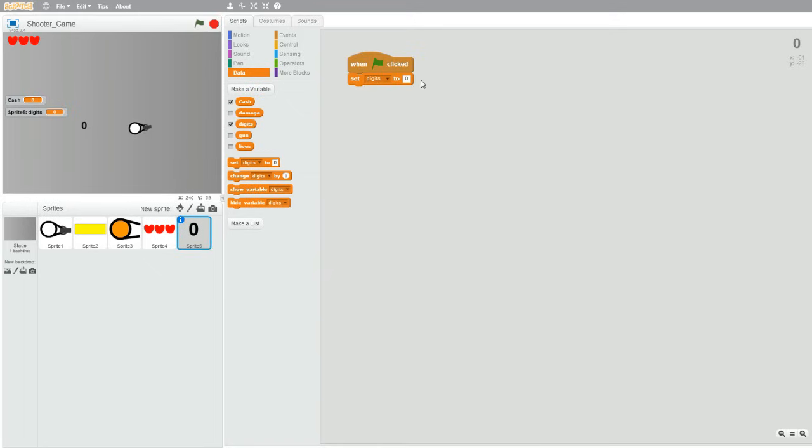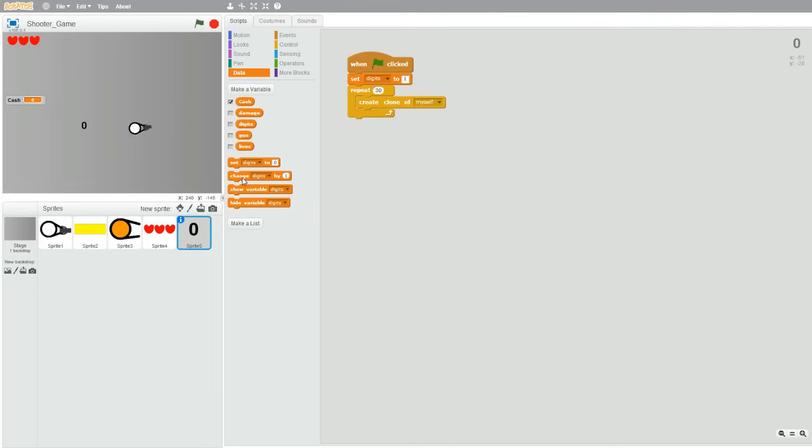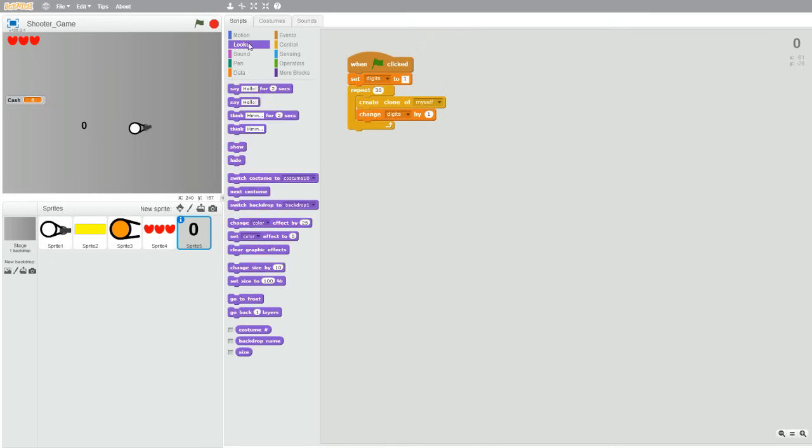And let's just set digits to 1, and go to control, grab a repeat, and then let's just change this to 30, and then drag a create clone of myself, and go to data, and drag change digits by, and then let's just leave it to 1, and then go to looks, and select hide.